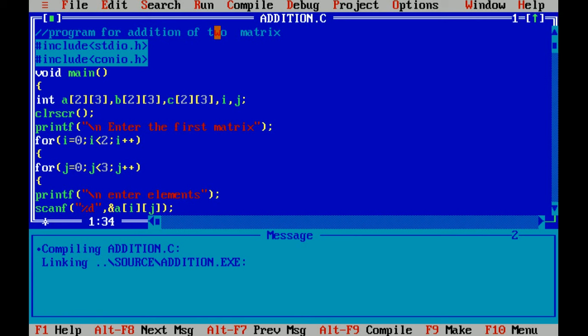The clrscr function is used to clear the screen. With the help of the printf function, I have given a message, enter the first matrix. To input a matrix, we use a nested loop. Here I have used a nested loop, one loop for rows and another loop for columns. For i equals 0, i less than 2, i plus plus. This loop is for rows because there are two rows. This loop will continue from 0 while less than 2, meaning 0 and 1. And the second loop will continue from 0 to less than 3, meaning 0, 1 and 2.